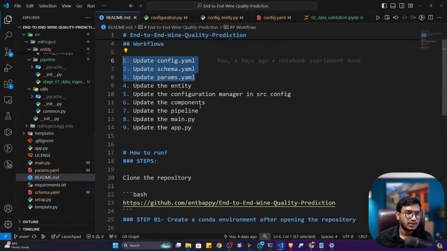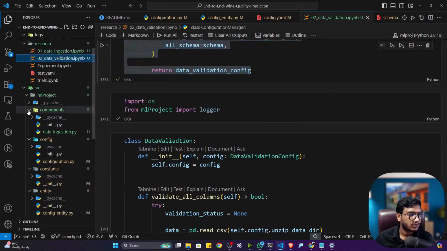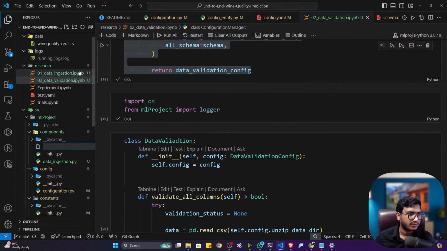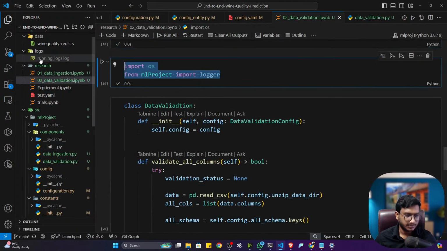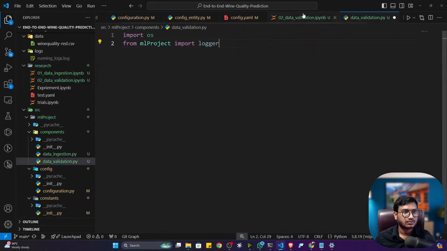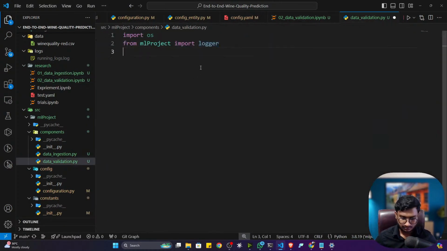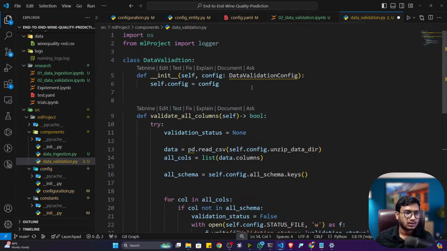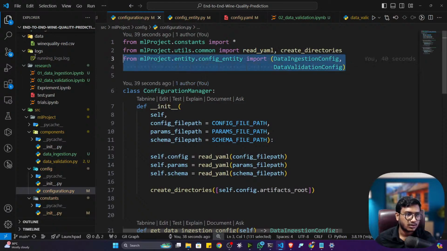Now next thing I have to create the component. So let's create the component. I'll go to the component folder. Inside that I'm going to create a file called data_validation.py. Let me copy the component. This is my entire component. Now I have to import the DataValidationConfig. So let me import it. It is available here. I can copy.